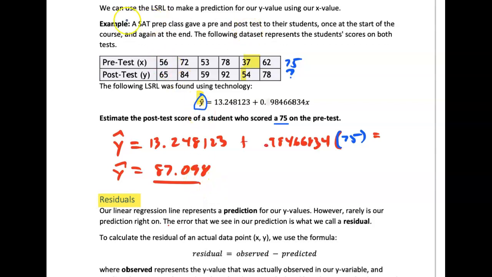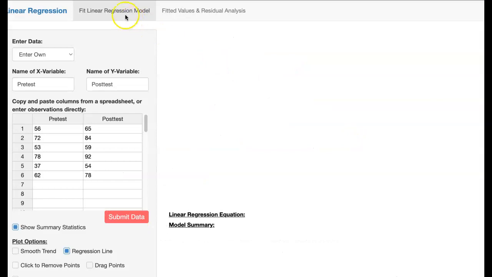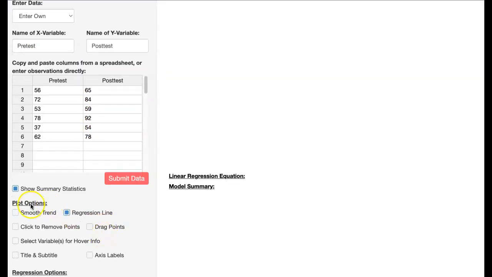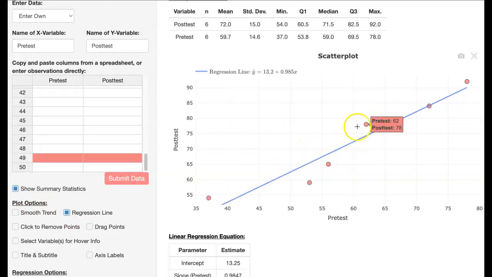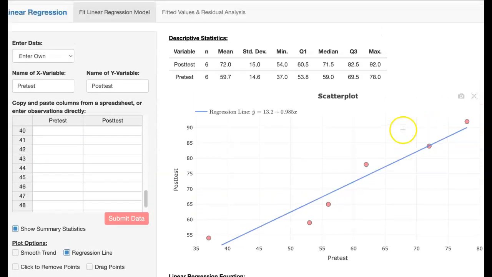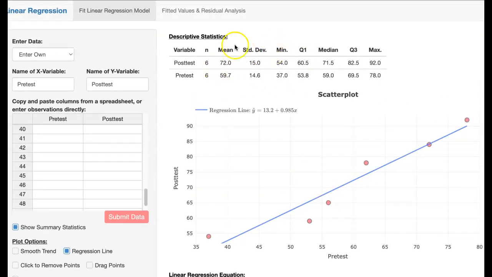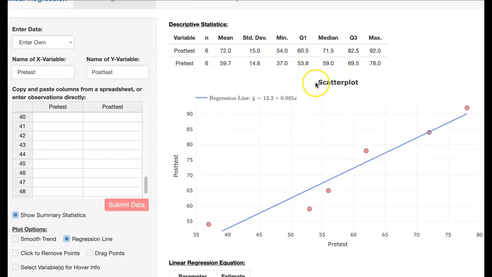Now, on Artistat, this is the way it will look. So back to linear regression, fit linear regression model, our own data, pre-test, post-test. I entered the data, and then you hit submit equation. Pick plot options. I want the regression line. So you hit submit, and there it is. There's the data. We don't have this graph in our notes, but this is the way it looks. There's also the summary statistics, or descriptive statistics, for all the values.